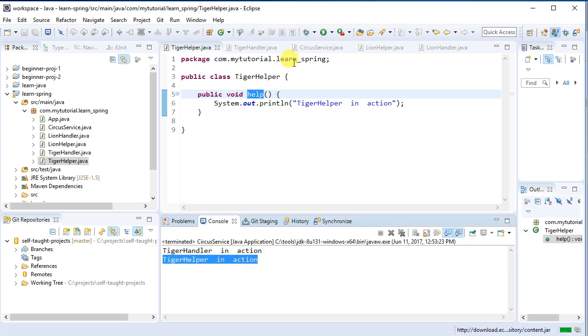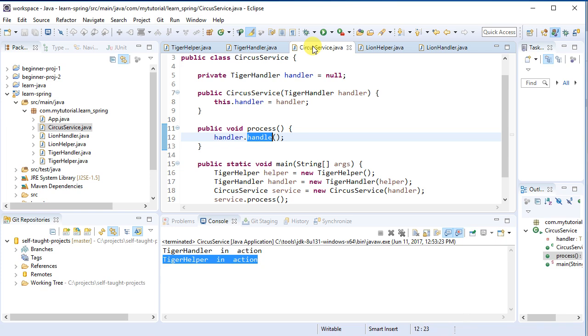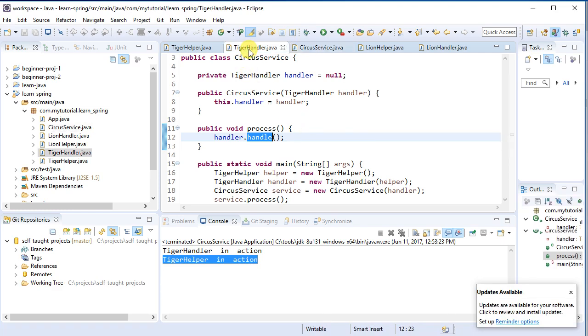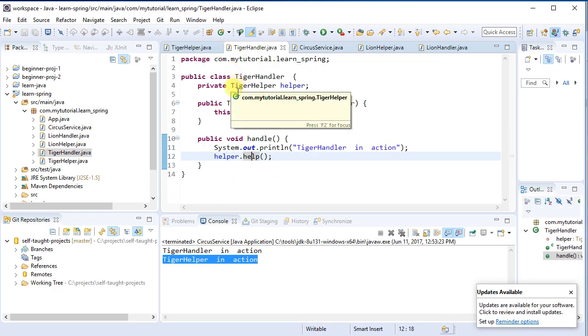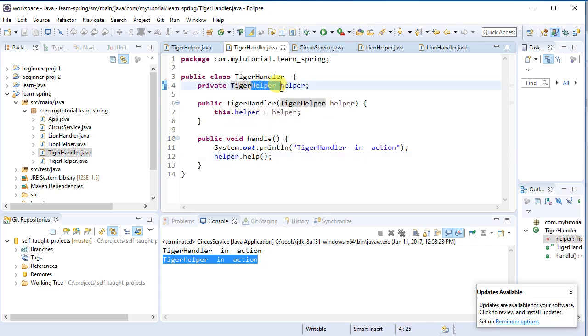The reason this is tightly coupled is that if your team lead comes and says we don't want to use a Tiger Helper with a Tiger Handler, we need to switch to the Lion Helper implementation, because the Tiger Helper implementation is not adequate and doesn't do enough functionality. So how do we go about doing this? The first step is in Tiger Handler, which is tightly coupled to the Tiger Helper. So we need to come and change this to Lion Helper. So we do one change here.